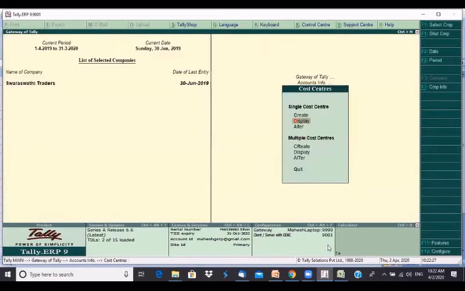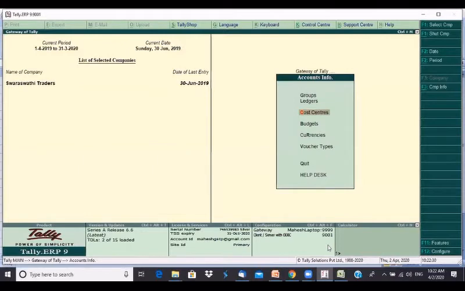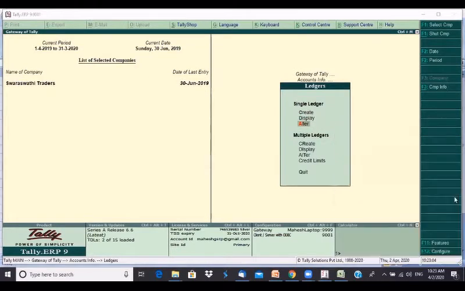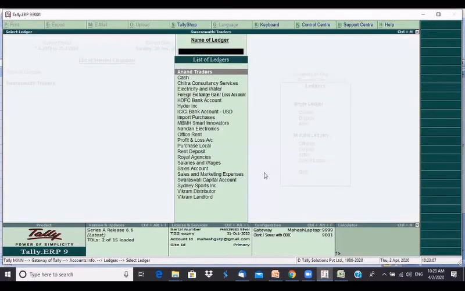Now, once I create the cost centers, the next thing is, by default in Tally, cost center gets enabled for all my expenses and incomes. All the ledgers which participate in my P&L account, that is the profit and loss account, will automatically get enabled with cost centers. So let me just go and check that in the masters. I'm just going to accounts info, ledgers. I'm going to alteration screen of the existing masters to check whether cost centers are enabled or not.